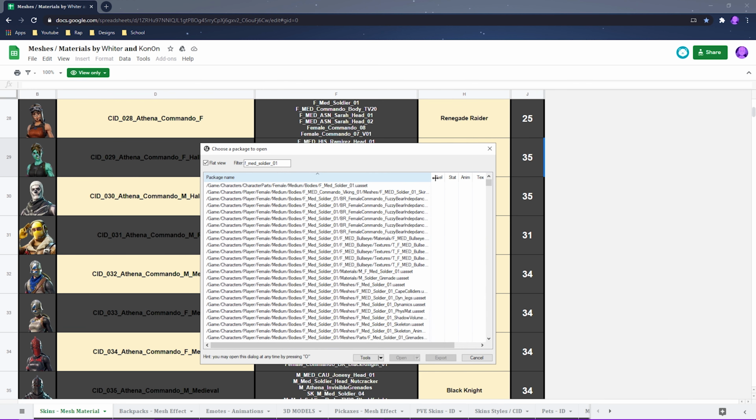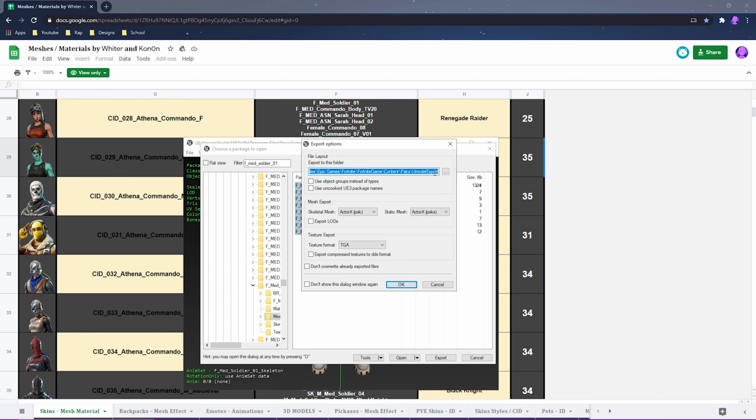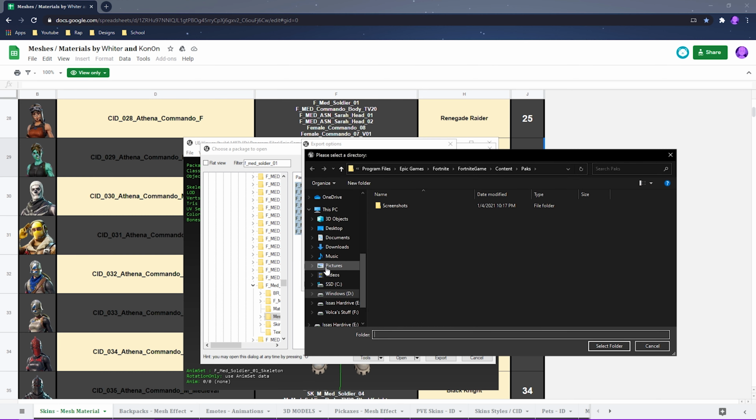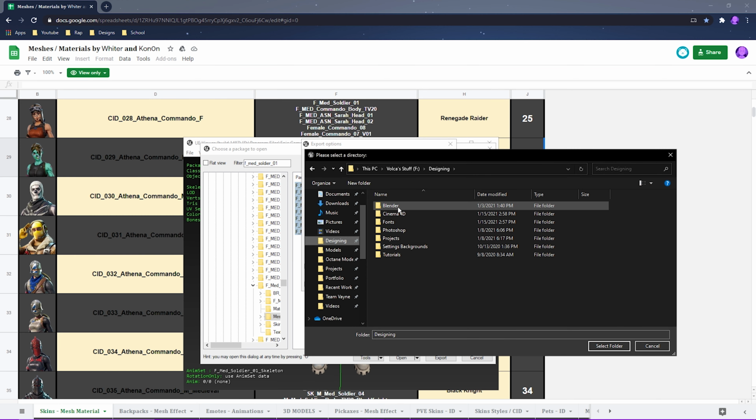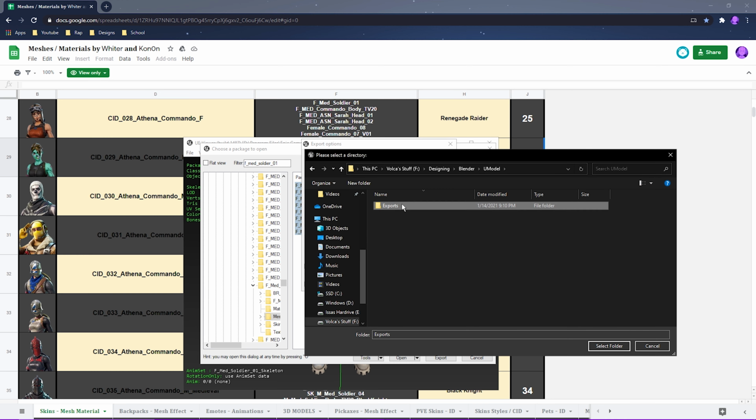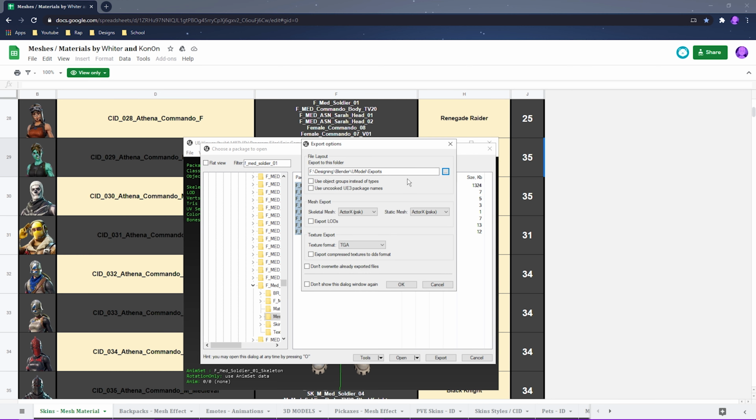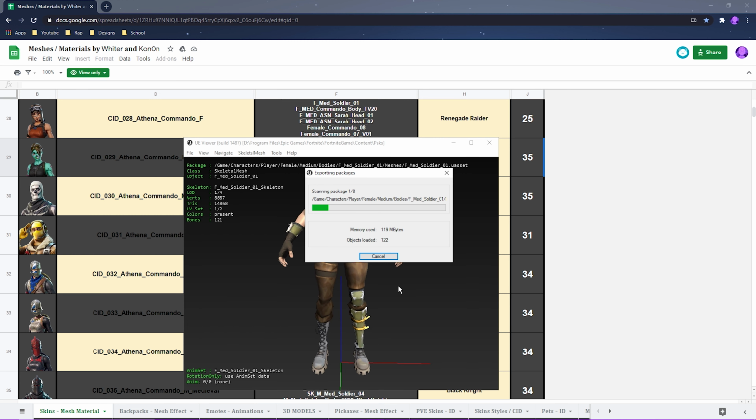We'll go back into File, Open Package, and then click off Flat View. Select everything in this folder, click Export, and then put it into the directory you want to export it. So for me, that'll be Desktop, Blender, uModel, Exports, and then I'll have mine exported here. But then put another slash so that it'll make a custom folder named Renegade Raider. This should be everything you have to do for now. Just click OK, and then give it a second to export. It shouldn't take too long.